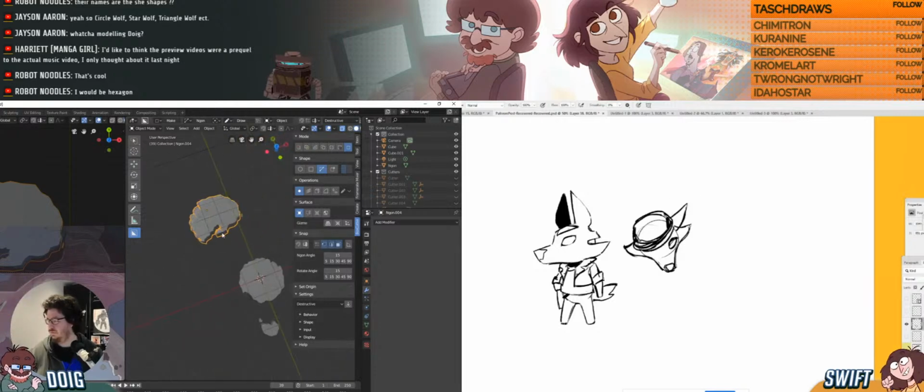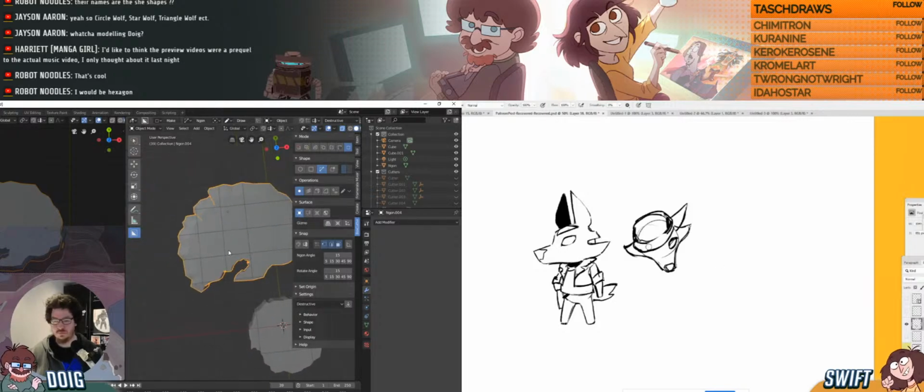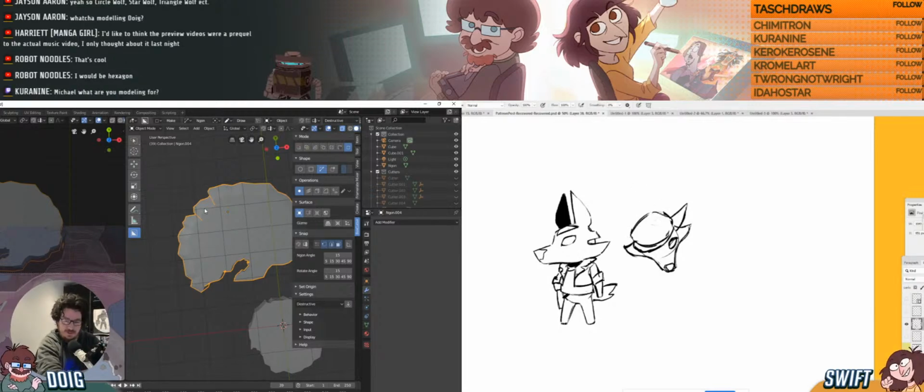I need to make her hat go further over her face. It covers one of her eyes. I'd like to think that the preview videos were a prequel to the actual music video. Yeah, they sort of actually were snapshots of events.